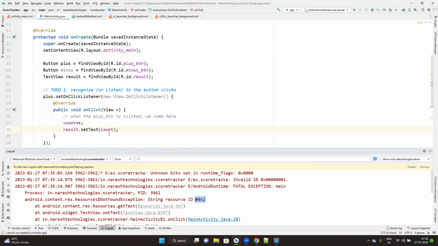So when you give an integer to the setText method, your setText method is thinking that it is an ID and it has to look for the resource that has that ID, but it cannot find it. That is why your application is crashing. So what is the easy thing to do here?